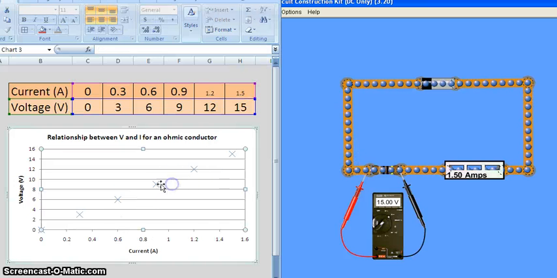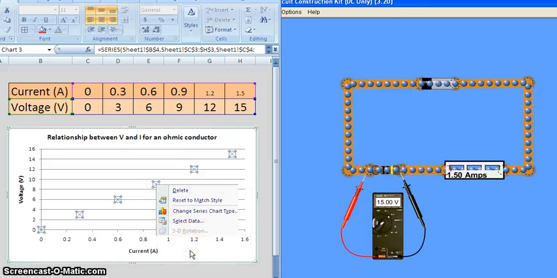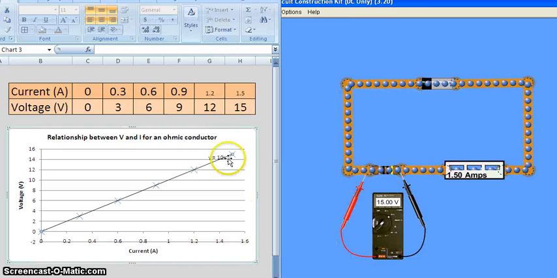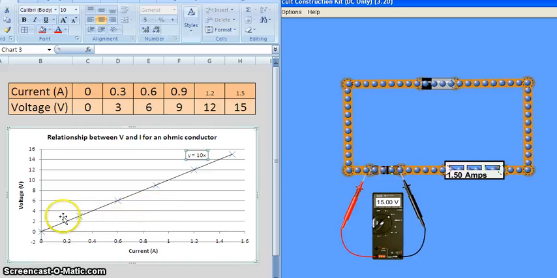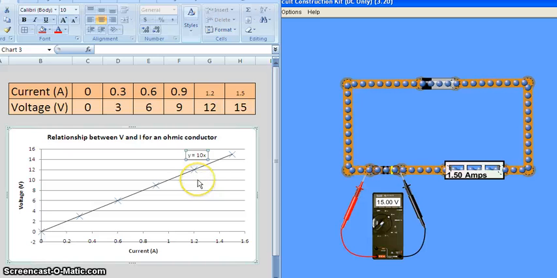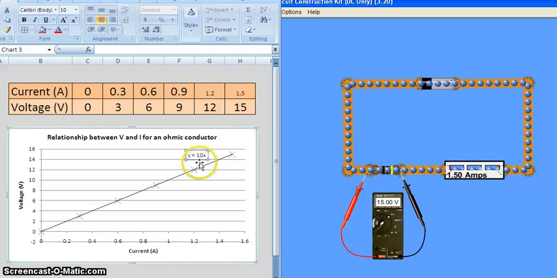And if I click on those and add a trend line, we can see that we've got a linear trend line. We'll ask it to put the equation on, and let me just drag it out so you can see a little bit better. You can see there's clearly a straight line relationship going through the origin with an equation of y = 10x. The gradient is 10, and that gives us an indication, obviously, from the R = V/I relationship, that the resistance is equal to 10 ohms.